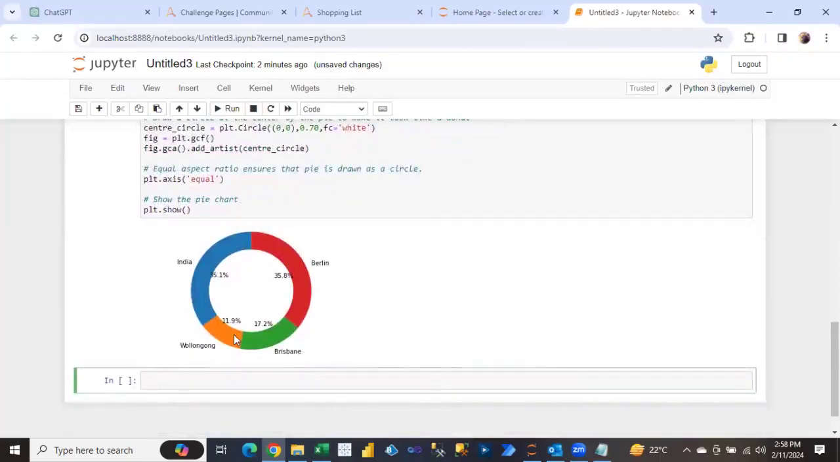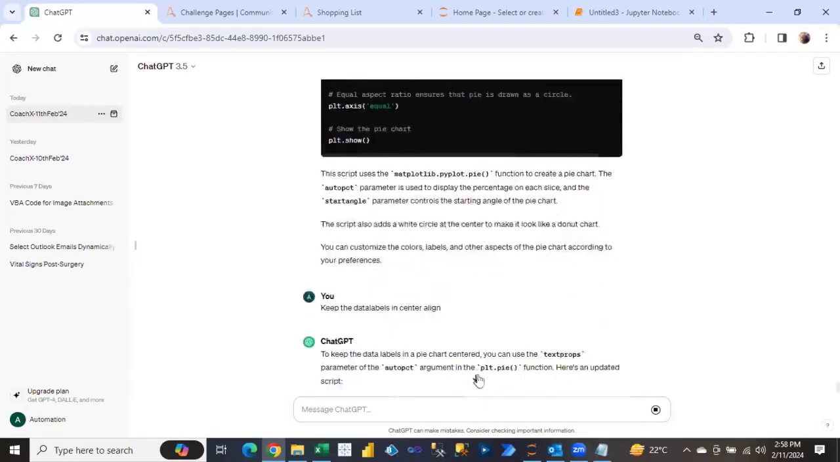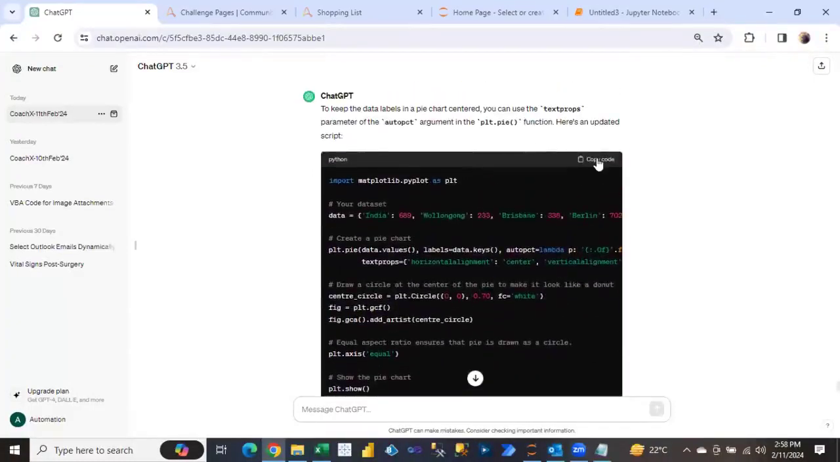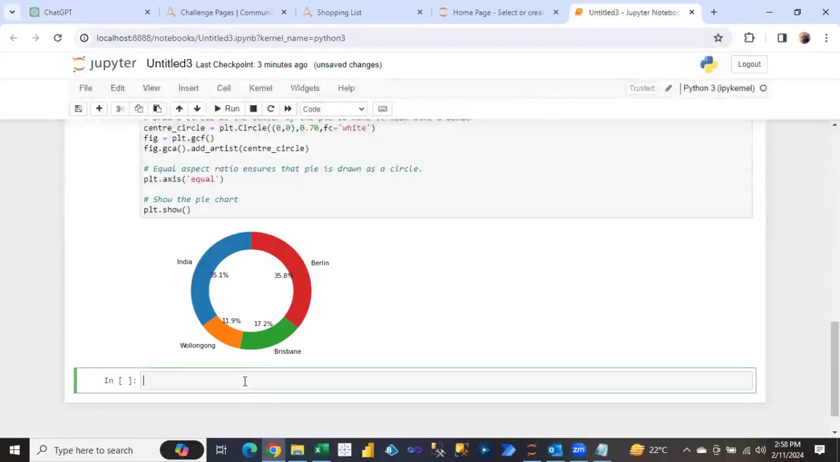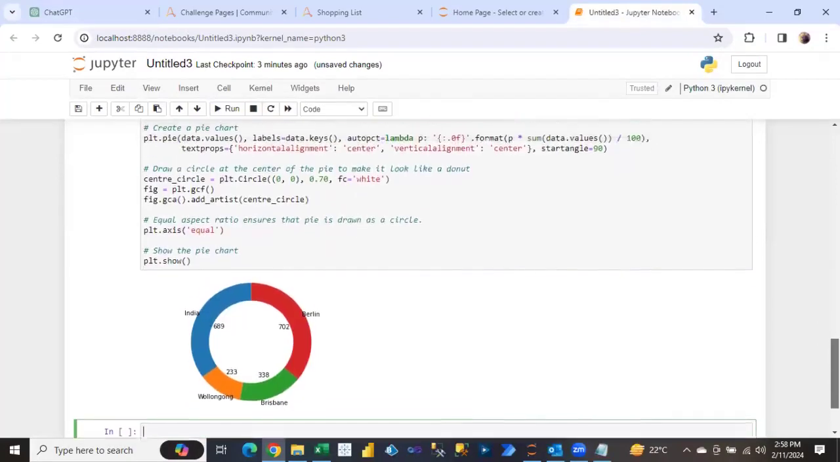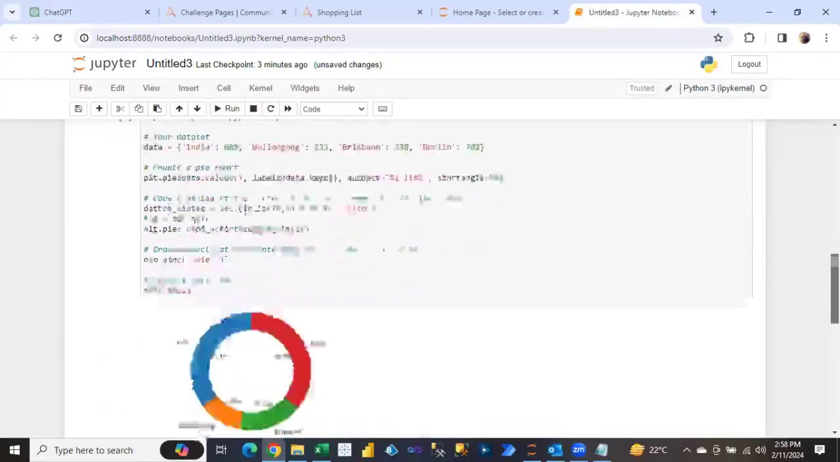And now suppose these data labels which you are able to see, I say, keep the data labels in center align. Okay, so now it has provided you the script. Now copy this, paste here, run this. Can you see this is into the center line or not? Okay, but this is not into the percentage. So you can give the percentage format as well. Okay, this one.